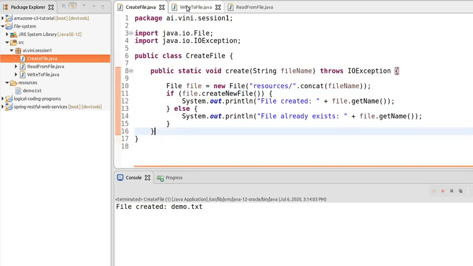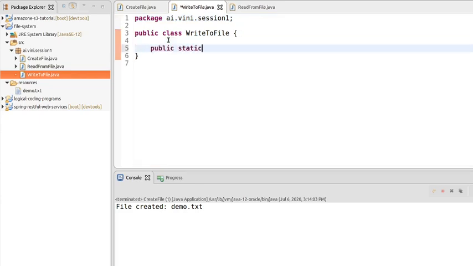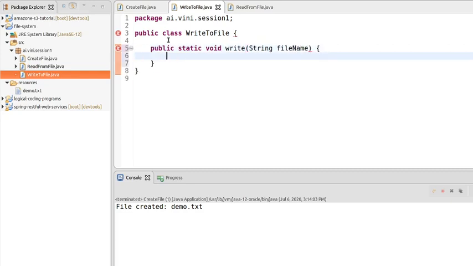Now let's write another operation, that is writing data into a file. So we'll be writing public static void write, and the method name will be write, and the input parameter is string file name. So in the first step we have to use FileWriter to write data into the file.